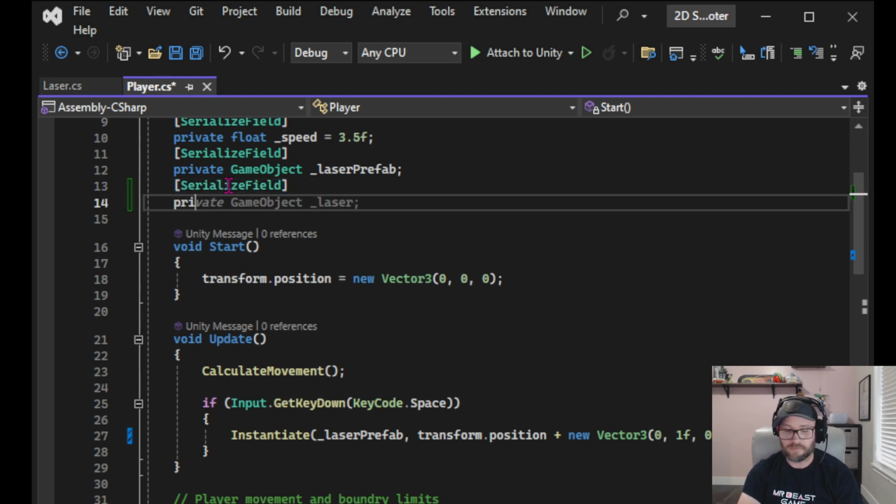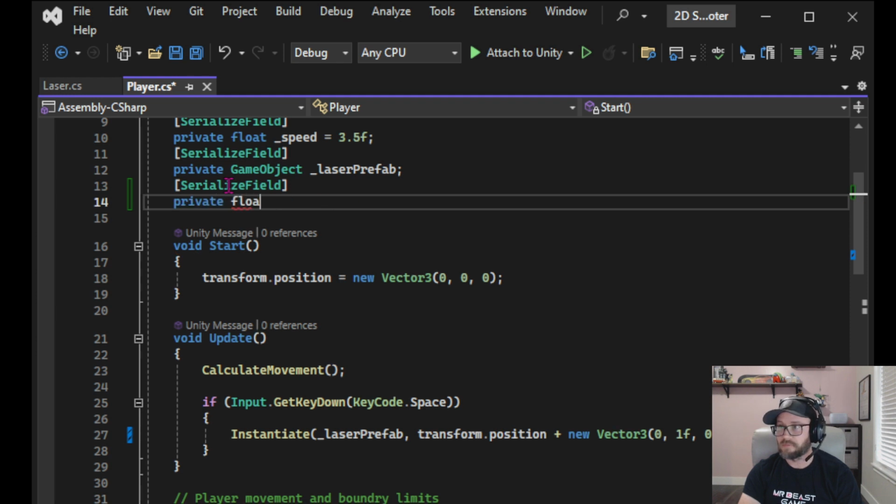private float. What are we going to say? We're going to call this the fire rate. So again, it's private, so it's going to have the underscore fire rate. And then we're going to have this equal to, I'm going to do 0.2. I feel like half a second is just too slow. But we can, again, we have serialized field. It means we have the ability to modify it.